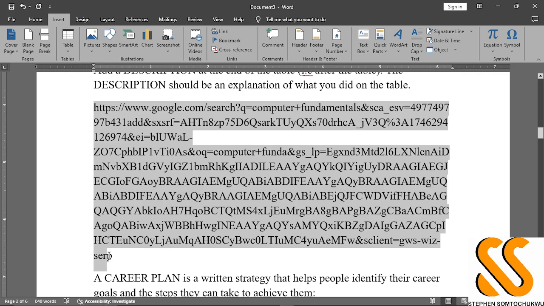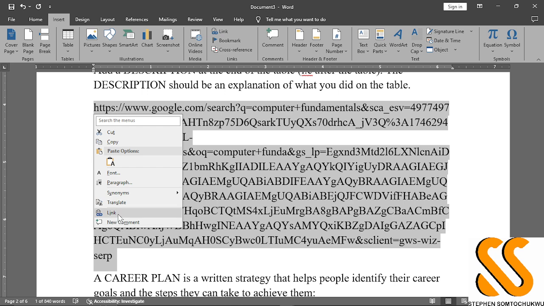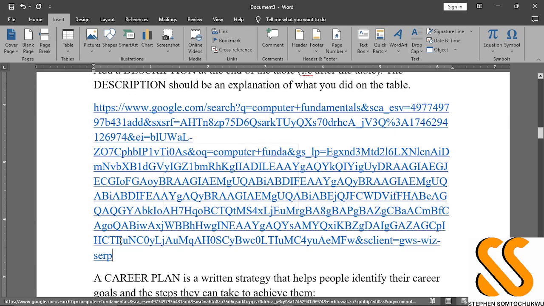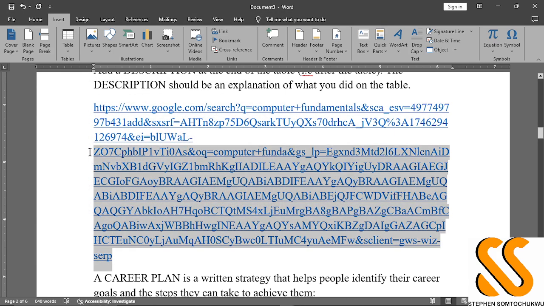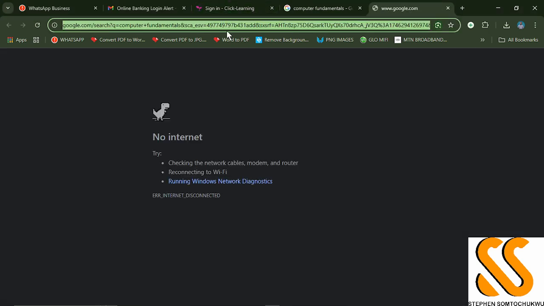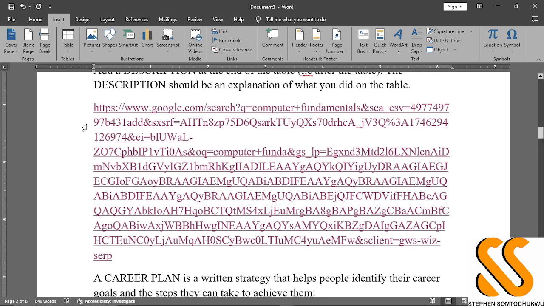When you highlight it, you right click. When you right click, you will click on this link. Now it has created it, it has made it to be a hyperlink that when I click on it, it will take me to the browser. Hold your hand on control and click on it. It will take me to the browser, and here it is. So I'm not connected, that is why it didn't bring out the information from the website. So that is all about hyperlink.